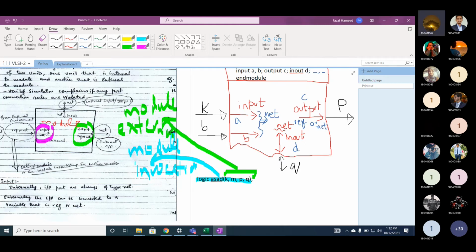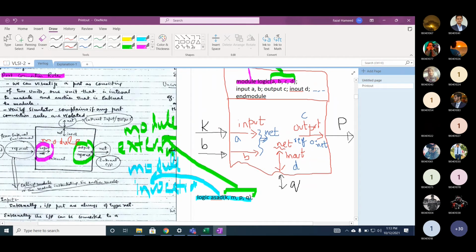Okay. What about K and M? Are K and M module internal or external? External. Sorry, I'm very sorry, it's not B, it should be M. What about K and M? Module external, sir. External.